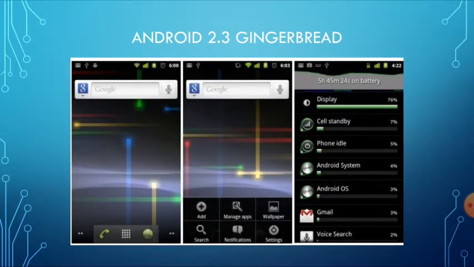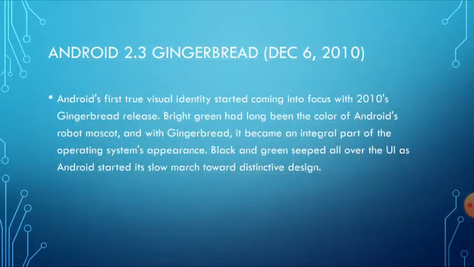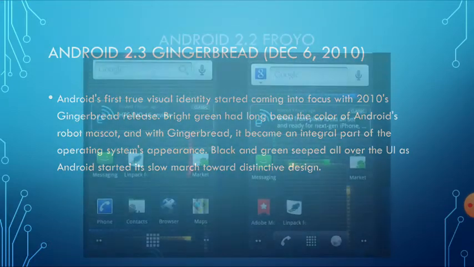Then this is Android 2.3 Gingerbread. It was released on December 6, 2010. Android's first true visual identity started coming into focus with the 2010 Gingerbread release. Bright green had long been the color of the Android robot mascot, and with Gingerbread, it became an integral part of the operating system's appearance. Black and green were all over the UI as Android started its slow march toward distinctive design.